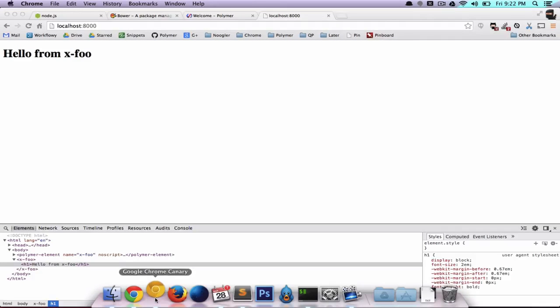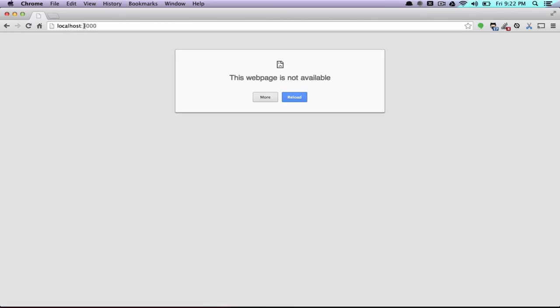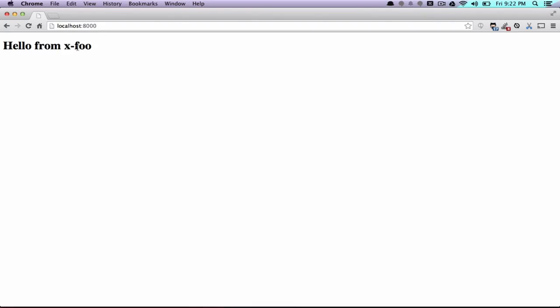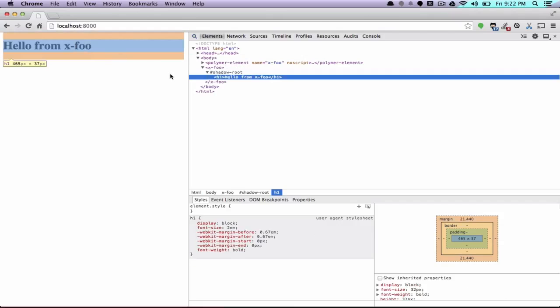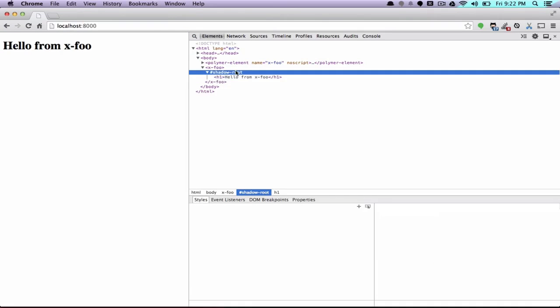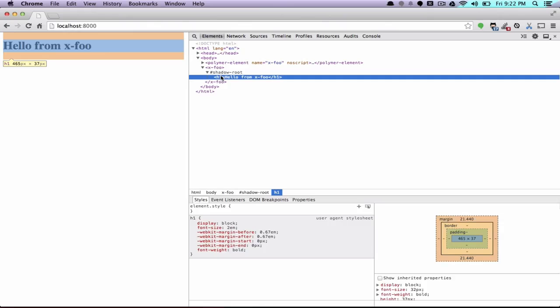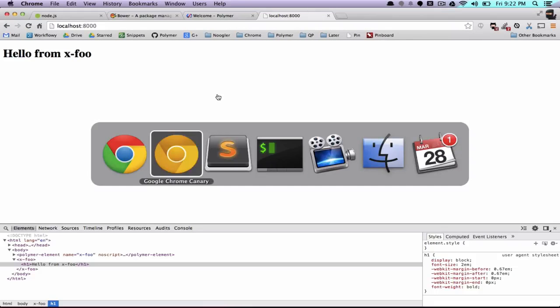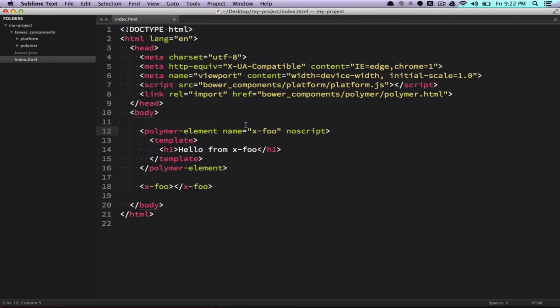If I switch over to Chrome Canary, which has full-blown, really awesome support for Shadow DOM, and I inspect xfoo, I'll actually see this cool shadow root thing right here, which tells me that the h1 inside of my template is tucked away inside of the Shadow DOM. Which is so cool. How cool is this? Okay, anyway, moving on. I've got an element, it works, and it's decidedly cool. We've established that.